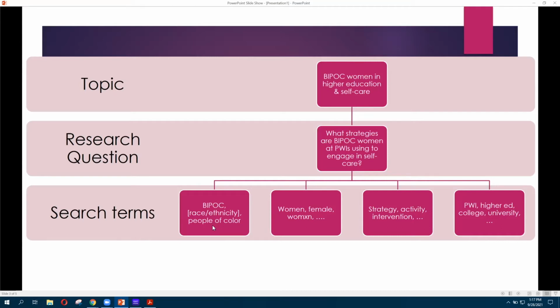I'm also going to show you how you can use the search, the subject list, and the thesauri that are embedded within these databases that will also help you figure out terms you can use to find the resources you're looking for.